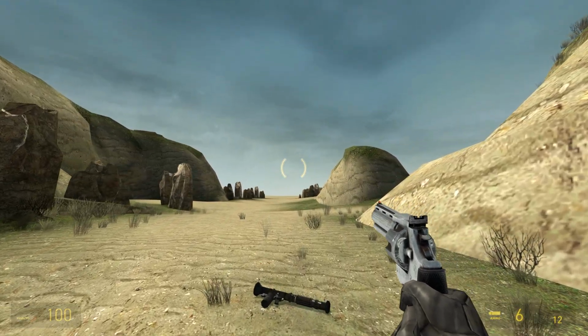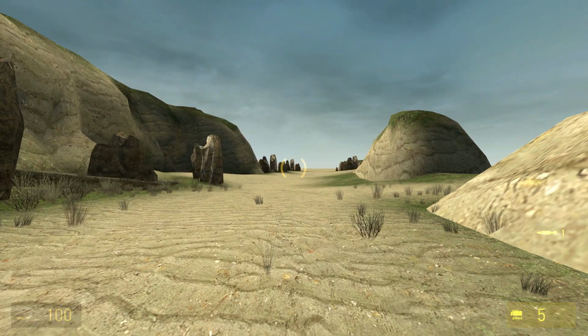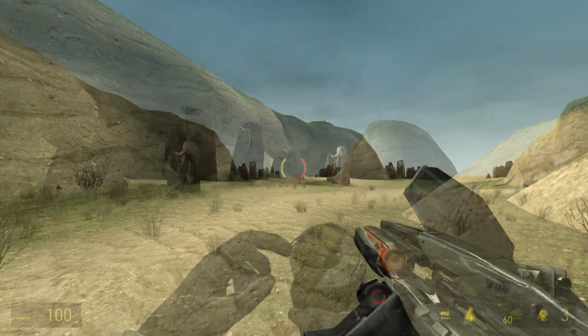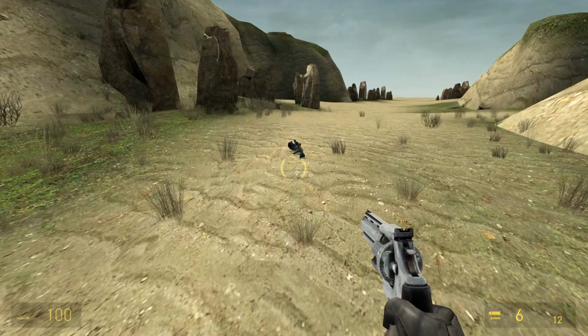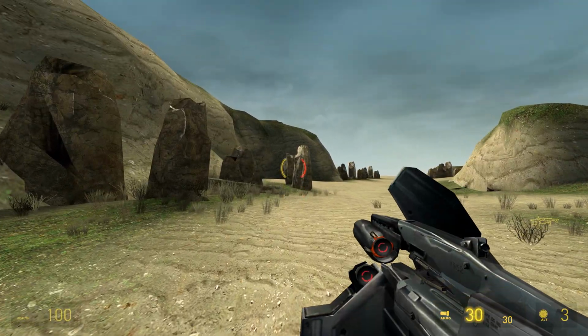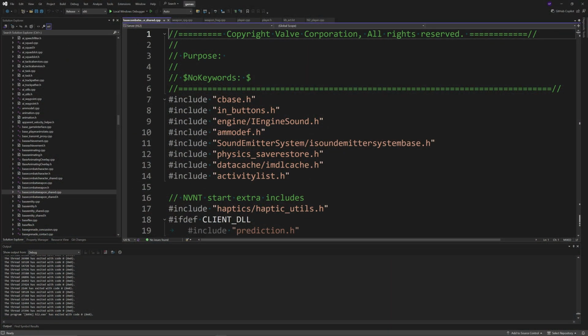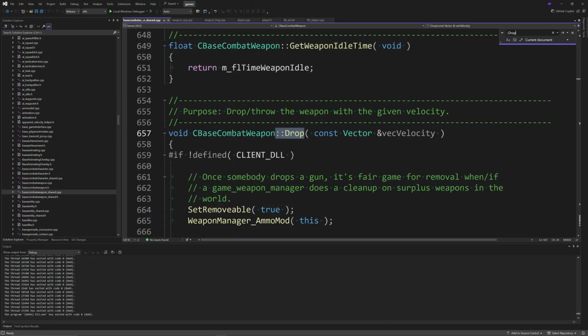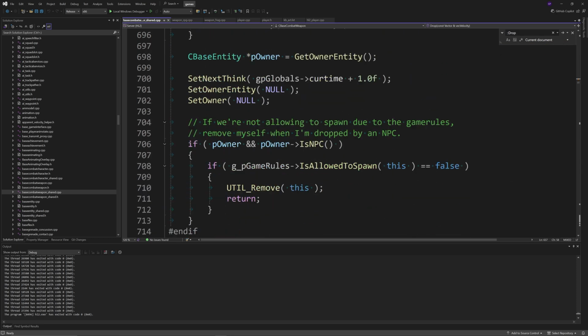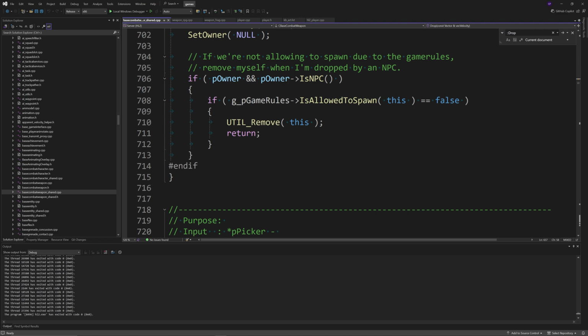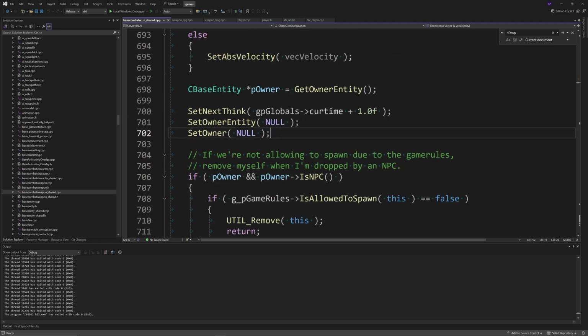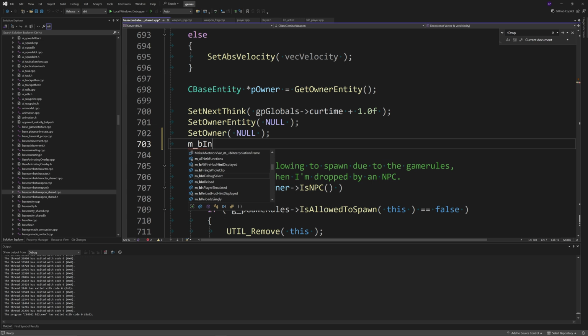Now, there is one little issue that you might experience, which is where if you try to reload the weapon, but then drop the weapon mid-reload, that it might cause some issues. So to fix this, the best solution that I found, you want to go to basecombatweaponshared.cpp and find the drop function. And this can go anywhere, but I decide to put it near the bottom of the function. And you just want to add m underscore bInReload equals false.